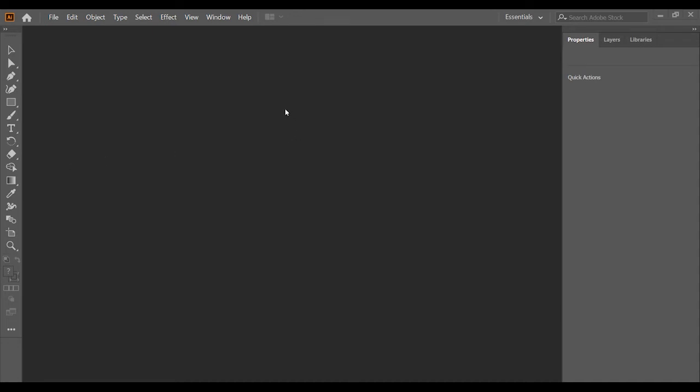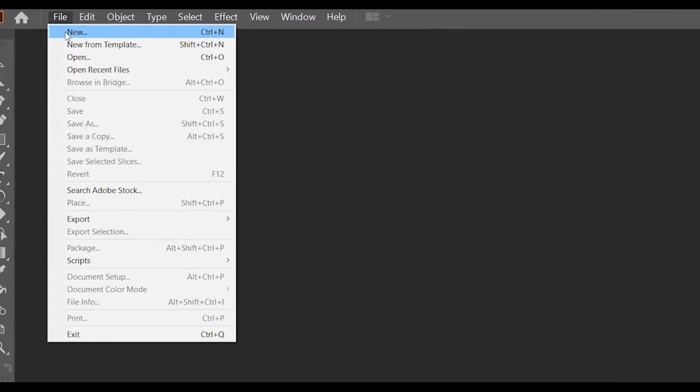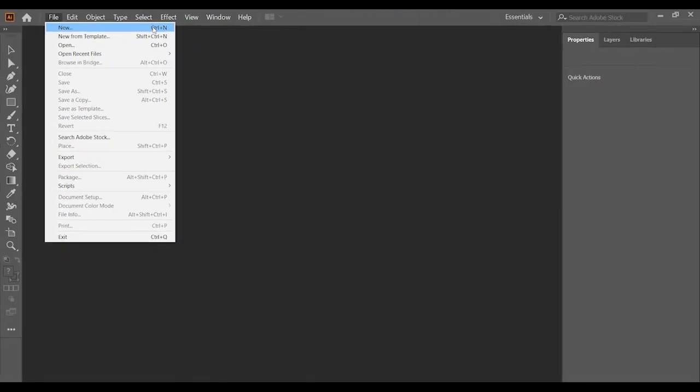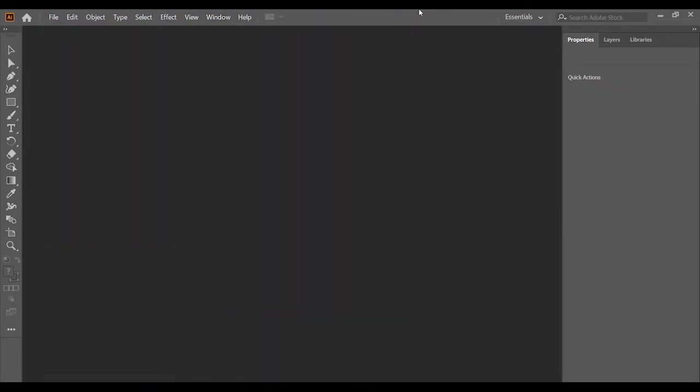Since you're not going to draw on top of a table, you'll need a paper. In order to bring a paper or a document, you can go to File and click on New to bring a new document. For that command, you can also see the shortcut just adjacent to it. So I can also use that shortcut, that is Ctrl+N.